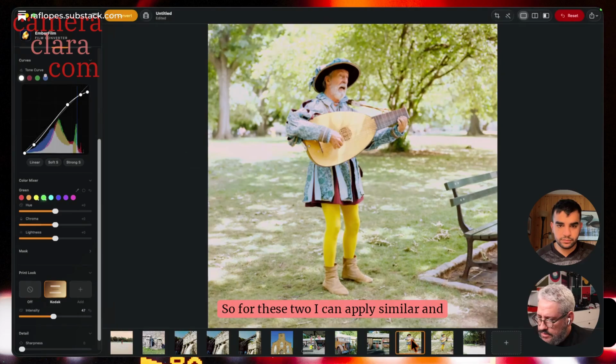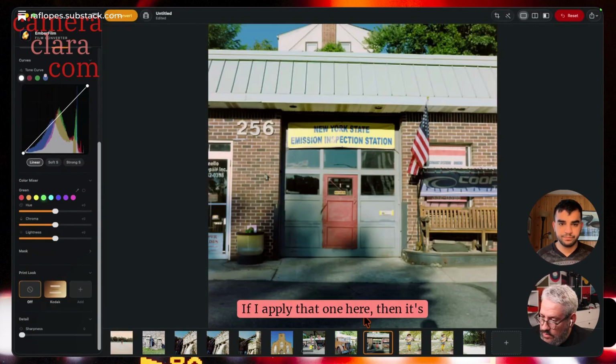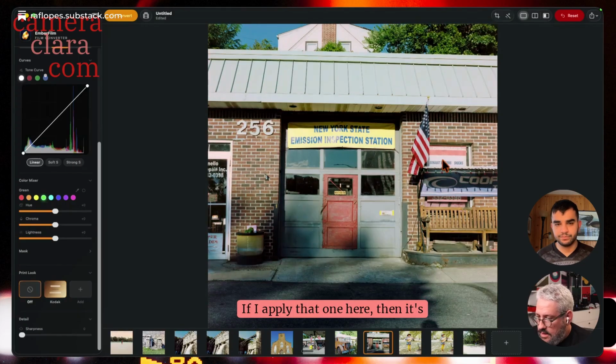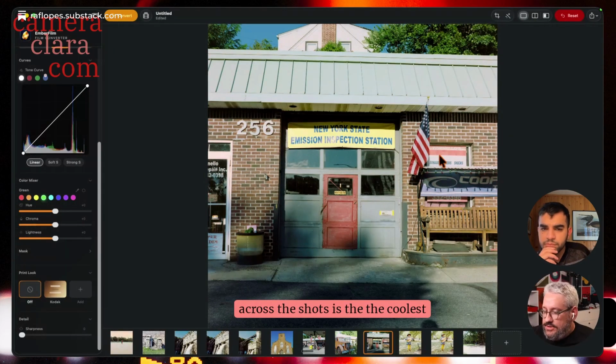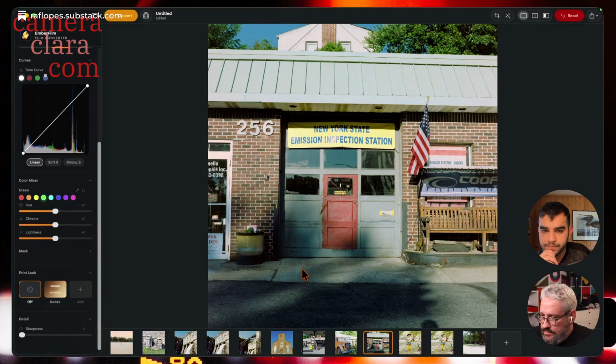So for these two, I can apply similar, and they look pretty much alike, which is good. If I apply that one here, then it's interesting because the consistency across the shots is the coolest thing.